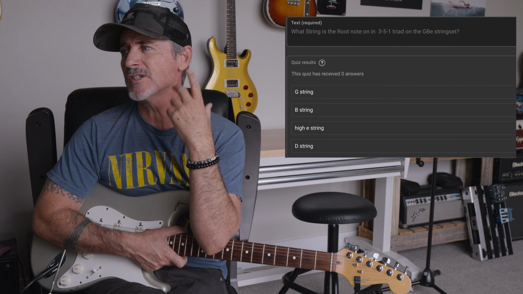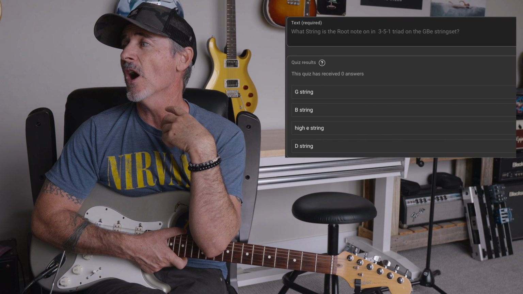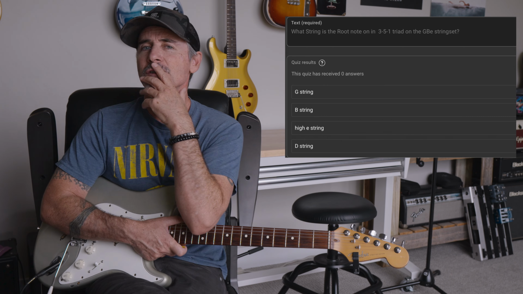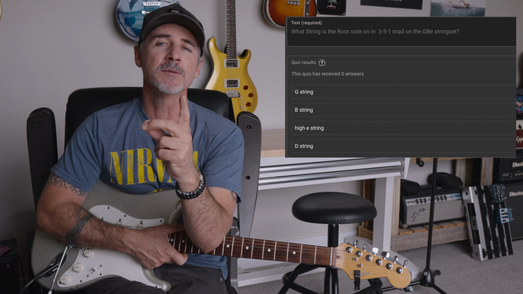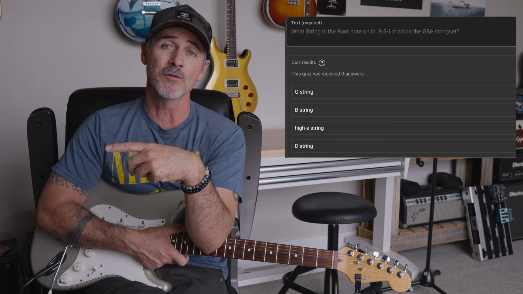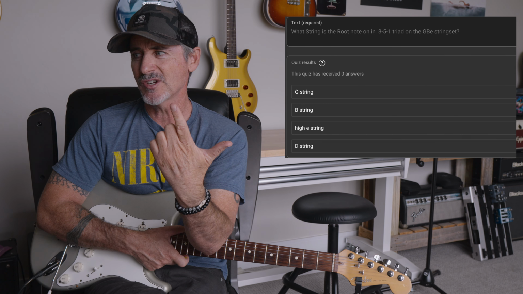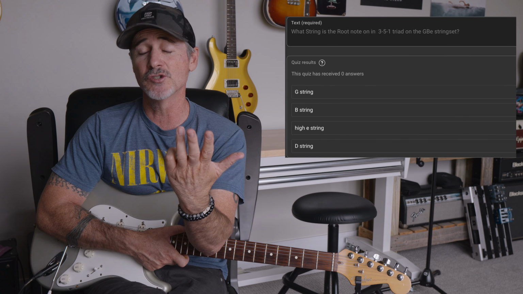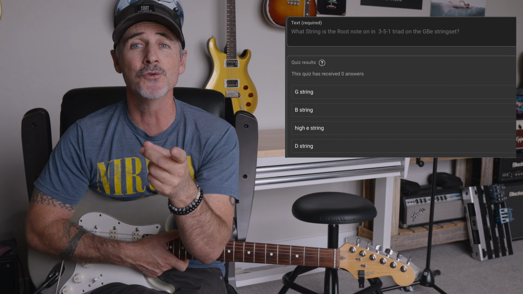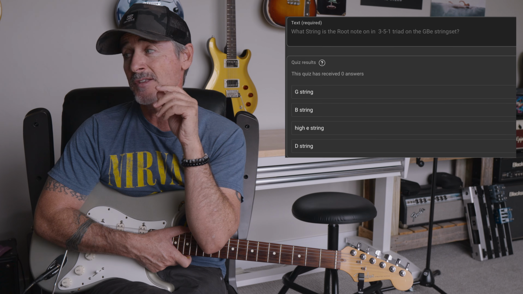So once again, what string is the root note on in the 3-5-1 triad on the G B high E string set? What we just did. All right, don't cheat. Let's see tomorrow how many people can do it. They're not going to have the advantage of getting this lesson unless they watch it later, but let's see. Is it G string, B string, high E string, or D string? Drop your answer in the comment section, and then I want you to take the poll tomorrow.